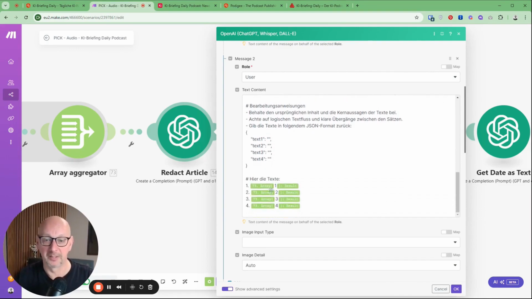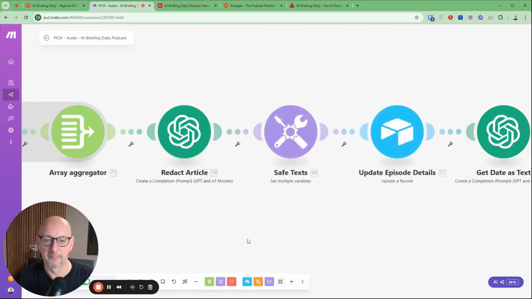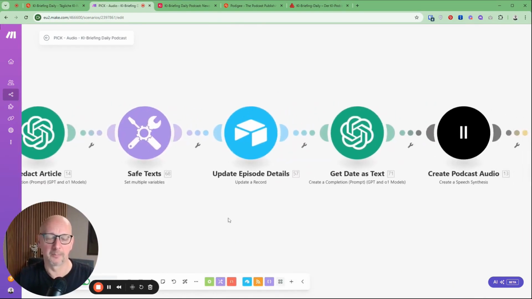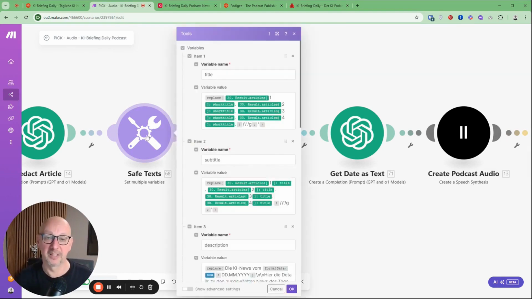So I have these texts returned to me here, and now I have another special module here, namely the problem with these texts is that they sometimes contain special line breaks and things like that. And when I later pass these texts to Podigee, to the API, it can definitely happen that it causes a crash. And that's why I need to safeguard these texts.